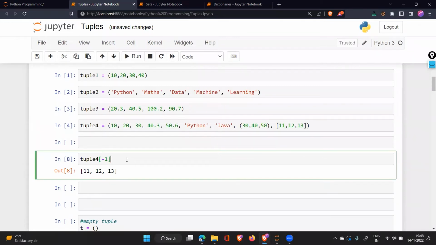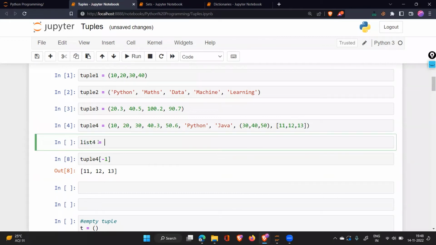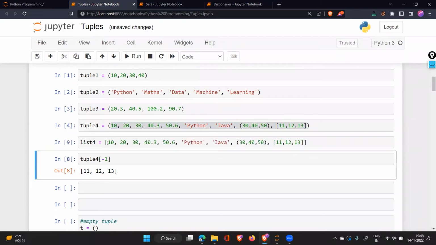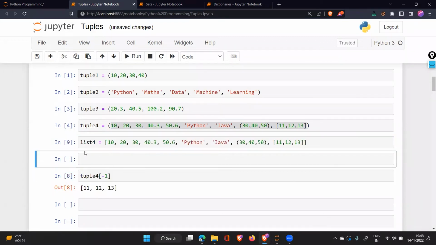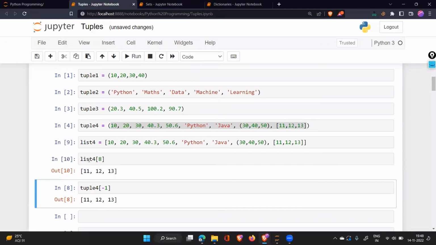Now, if I create a list, if I say list 4, and I'll take the same values and I put that inside these square brackets. Same values I've taken. Now, what is the difference here? Let me show the difference first. The immutability property I was talking about. So if I say now 8, I have got this data 11, 12, 13 from the list 4.